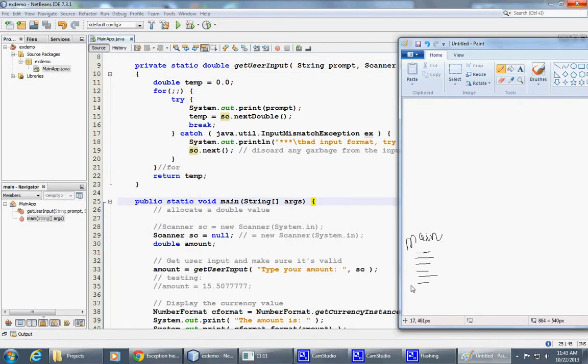On the other hand, when the main method is invoked, it gets its local scope of variables, right? It gets its stack frame. So the call takes place, and all this code gets access to this place in memory where the local variables are created. And so the scanner, the amount are all local variables. The double local variable is actually stored directly in the scope.